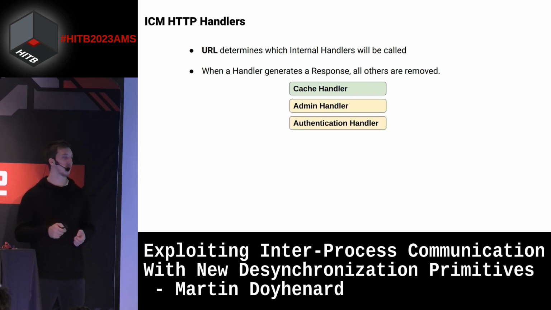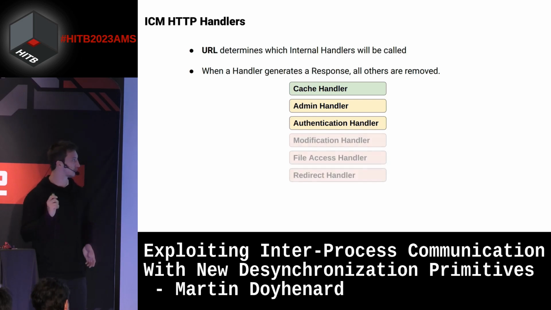Then we have the admin handler and the authentication handler. Both of them are also by default. There is no extra configuration needed. However, they are only going to be called if the URL matches a specific prefix. That is, the admin handler is going to be called if the prefix is /sap/admin. The authentication handler is going to be called if the URL is some prefix that is configured also.